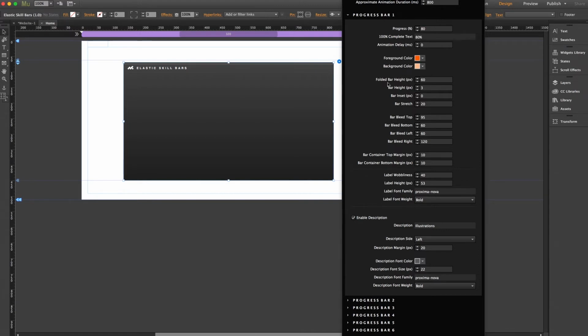Let's jump down to this section here that includes folded bar height, bar inset, and bar stretch. This section is focused on the visual of the bar itself. Now note that if you use a thicker bar, you can use an internal section of the bar, which is the inset, that has a separate color from the outer part if desired. And bar stretch is the amount that the bar stretches up and down when it animates on screen.